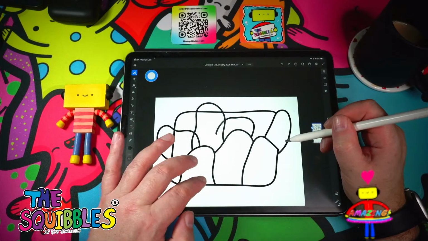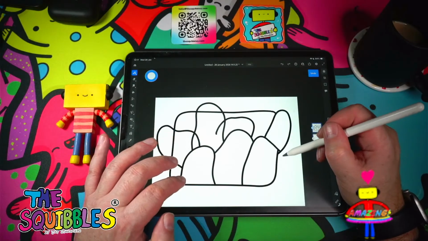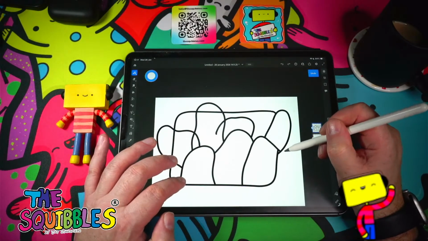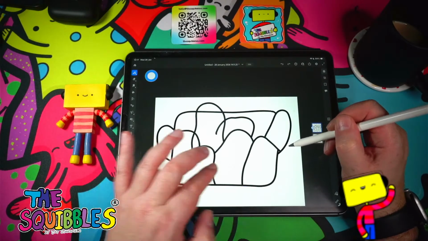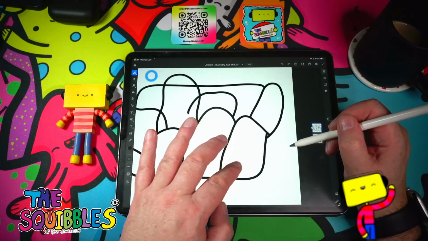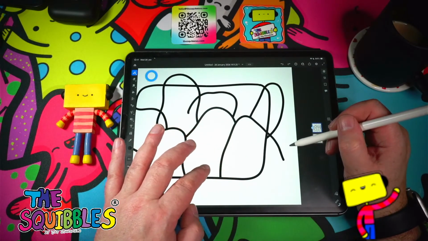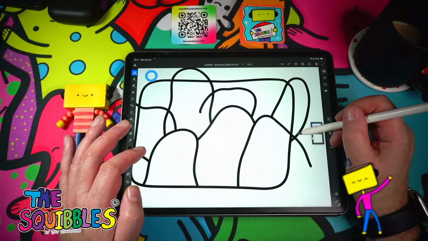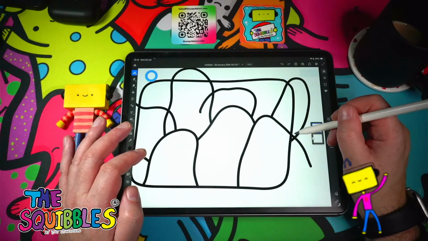That's gone a bit wonky, actually. Why has it done that? I'll tell you what, let's get rid of that there. No. What have I done there? Oh, I know what I've done. One second. What I need to do is get rid of this.